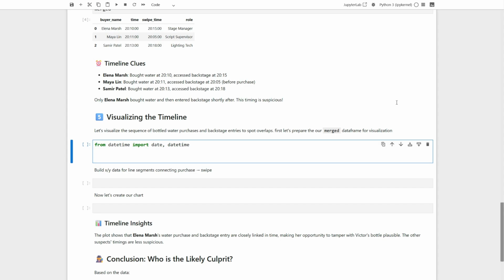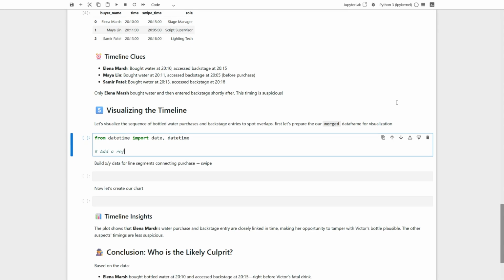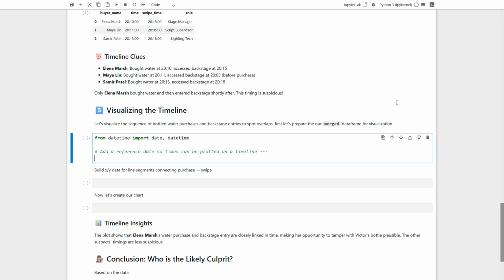If you're new to Python, importing just means we're grabbing some pre-built code so we don't have to reinvent the wheel. All right, here's a little note to ourselves. We're about to add a reference date. This will let us line up all the times on a single timeline. Super handy for spotting when things go off script. In Python, anything after a hashtag is a comment, so it's just for us, not the computer.